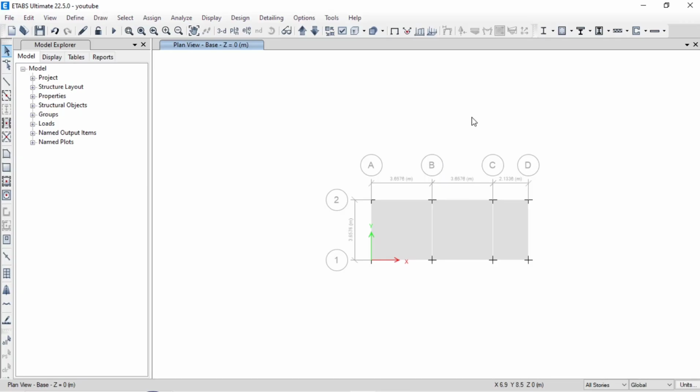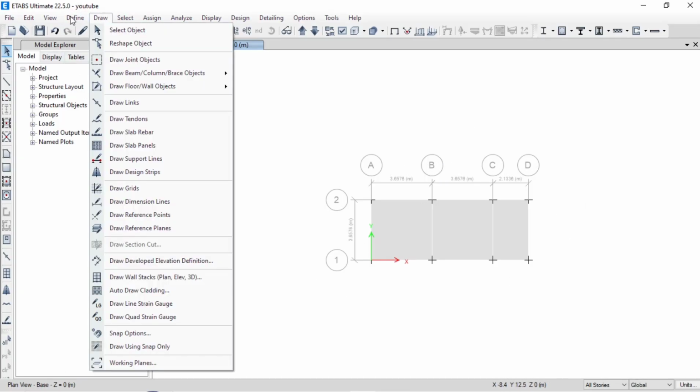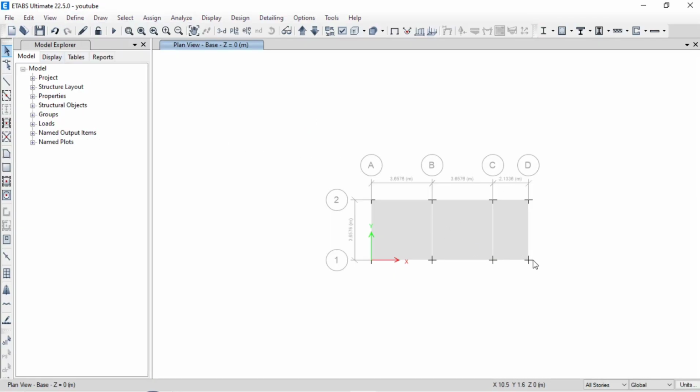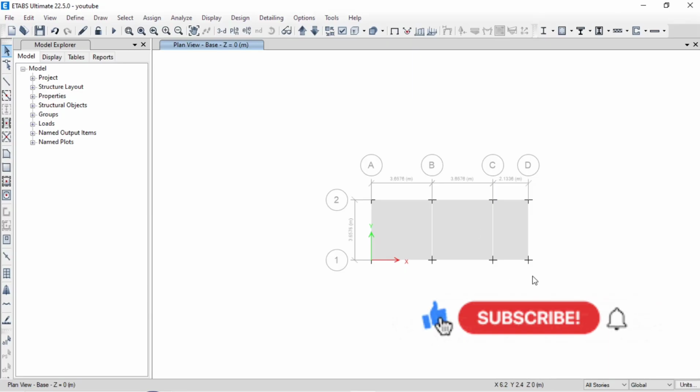Slab, beam and column are made in our building according to the properties that we defined before in our class. Now in our next class, so this much for today. In our next class we will discuss how to install a staircase in our building analysis design. So stay on our YouTube channel. Thank you for today.